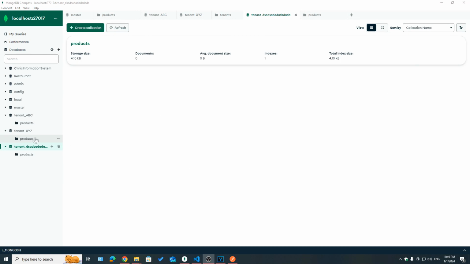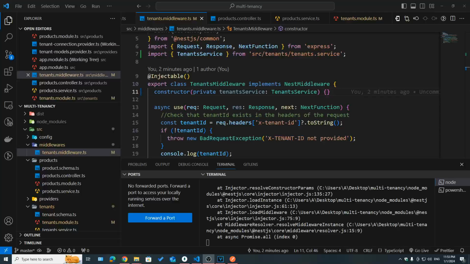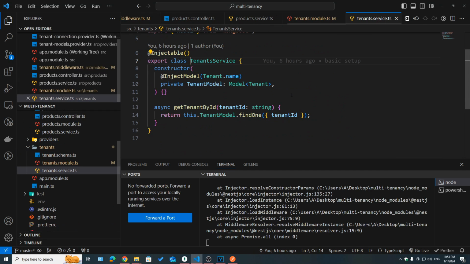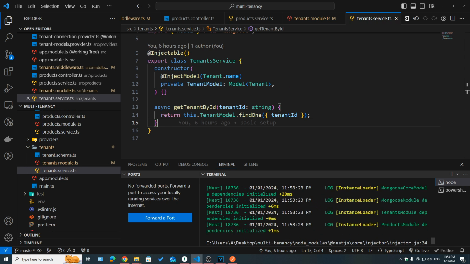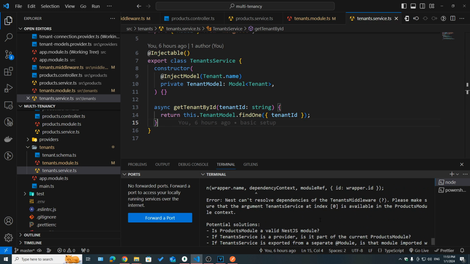To stop this from happening, we need to add some logic in our tenants middleware to ensure that the tenant ID provided in the request headers is actually a valid tenant. So let's go ahead and inject the tenant service inside of our tenants middleware. That way we can use getTenantById and check if a tenant actually exists. Of course, we're going to get an error here that it cannot resolve some dependencies.